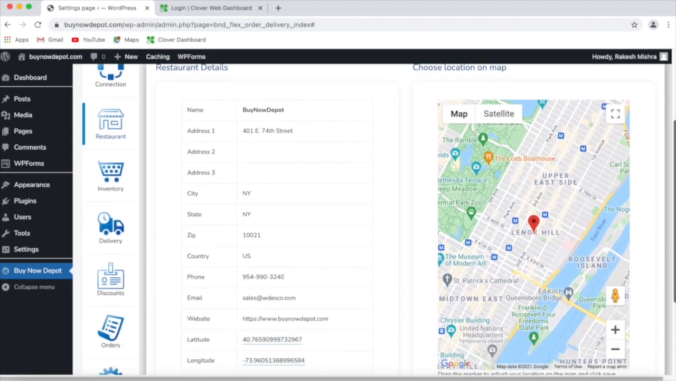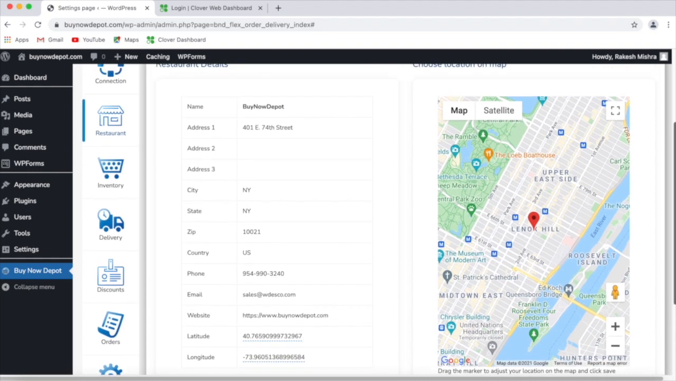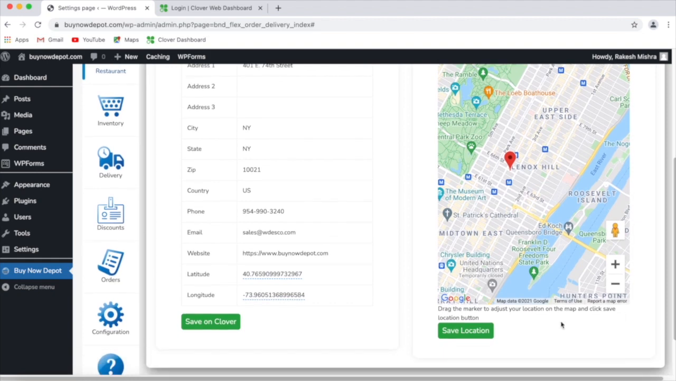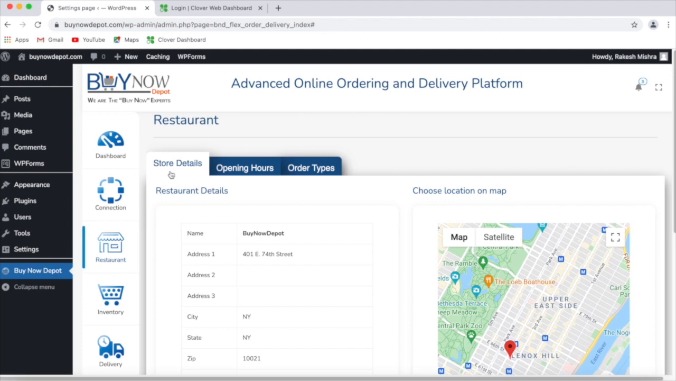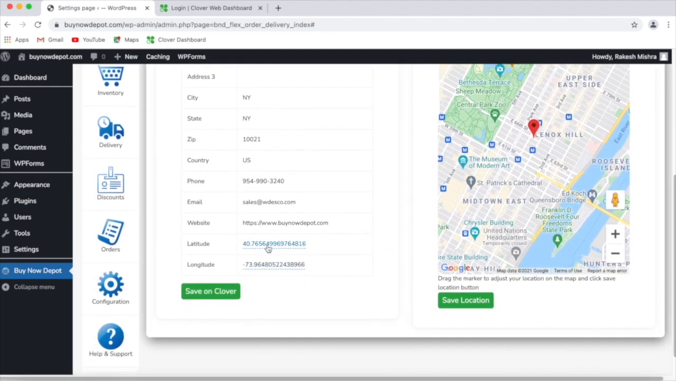As you can see on the right hand side of the map, there is a marker placed, which is the approximate location of your business computed on the basis of your zip code. It is important to adjust this marker to pinpoint the exact location of the business so that it will help you in accurately computing the delivery charges. So once you save the new location and click on the store details again, it will display the exact latitude and longitude of your business.